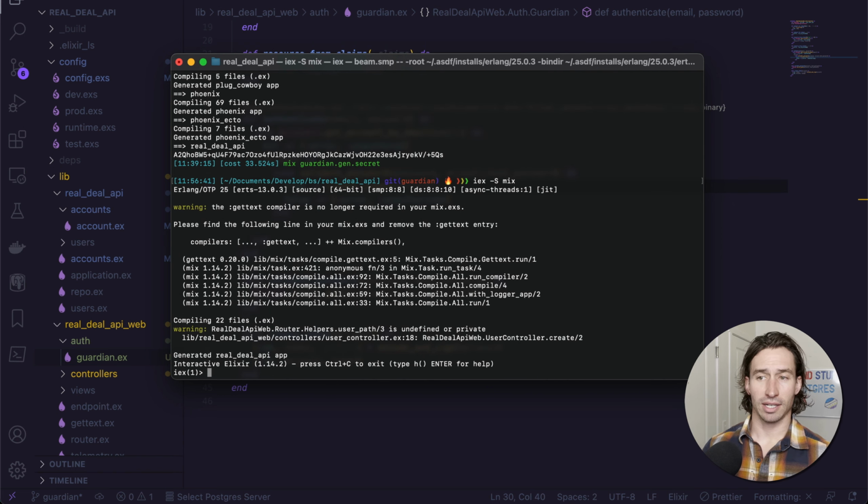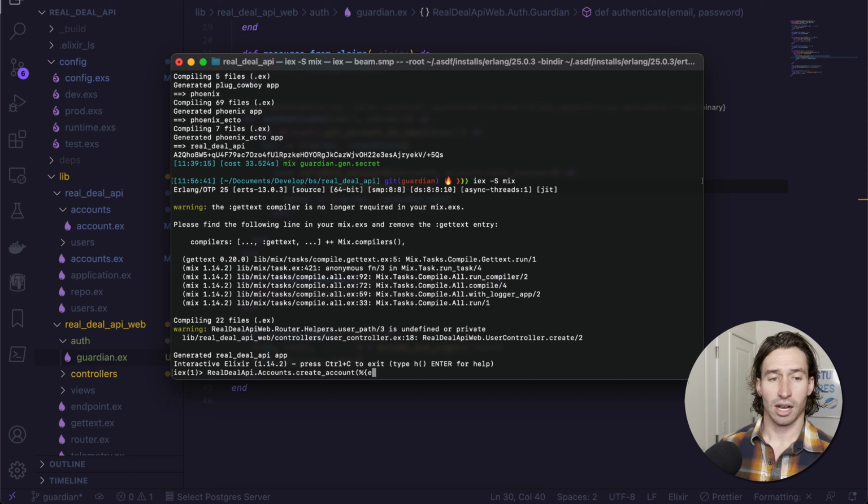Okay, so now we can create our account. So we want to call our RealDealApi.Accounts.create_account, and then opening parentheses, percent symbol, and then opening curly brace. And to create an account, we need our email value. So email colon, and then we can send in a string. Let's call this first_account@test.com, and then close those quotation marks, comma, and then we can pass in our password, which is hash_password colon, and we want to send another string in, and we can call this just r_password, and then close off the curly brace.